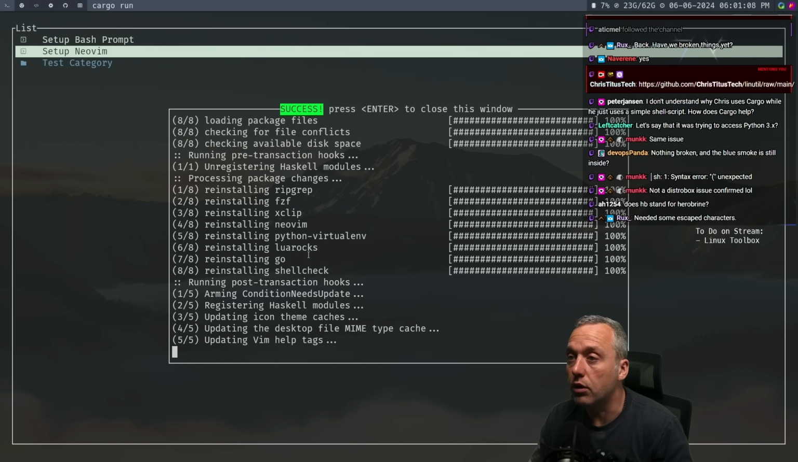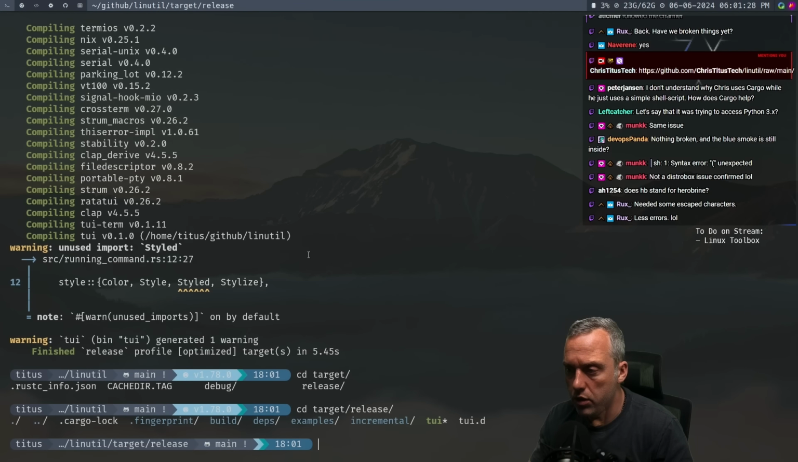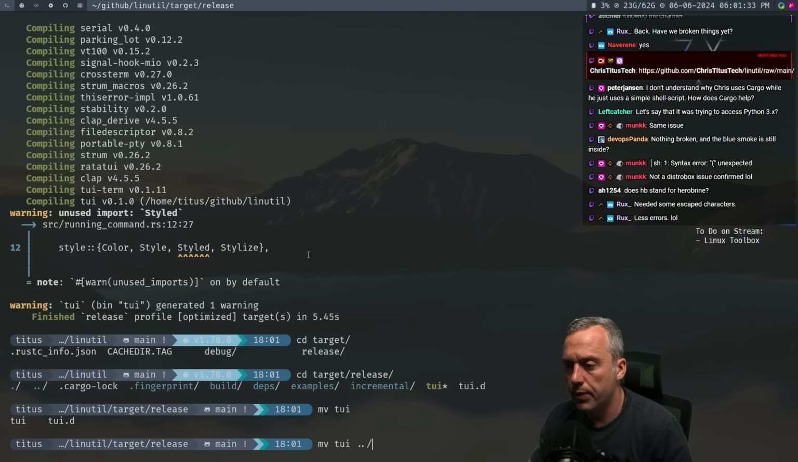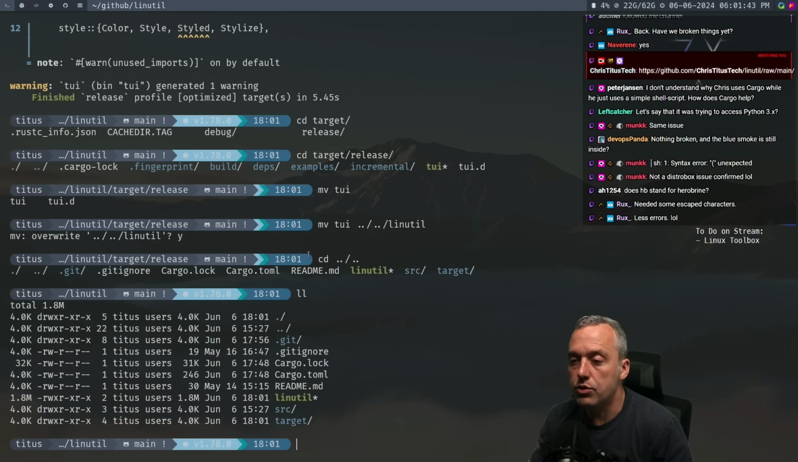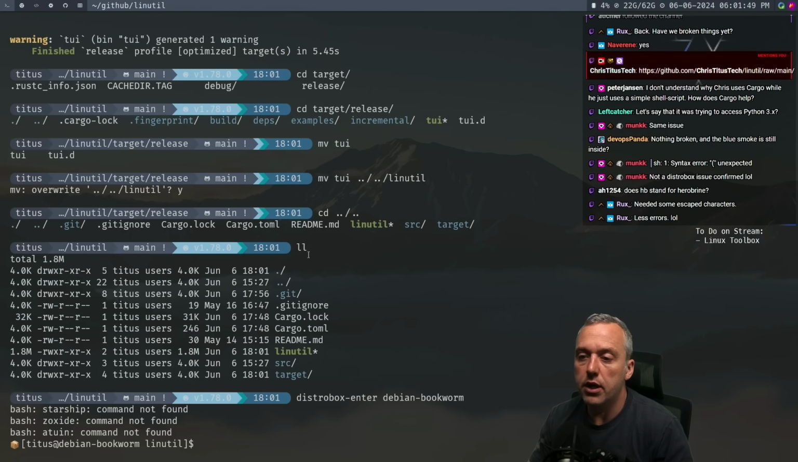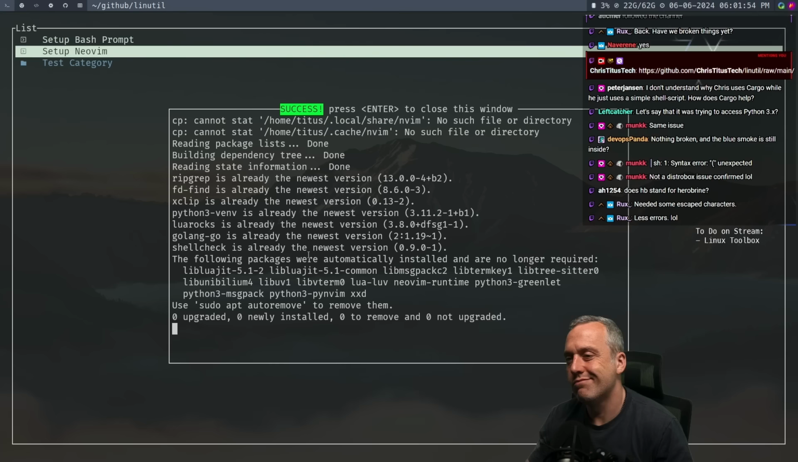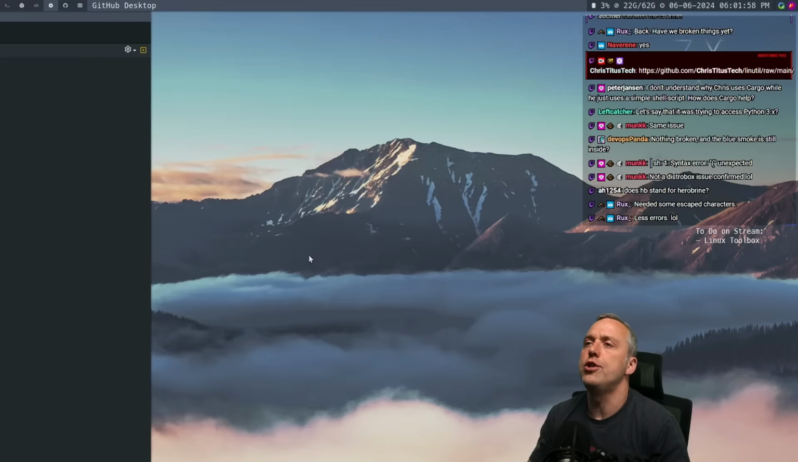Okay, that does work. It works pretty well too. Cargo build, release. Okay, release. Let's move TUI to linutil. Yeah, overwrite that. All right, so we got linutil again. Now let's come up into our distro box. Linutil. Nice. Works like a champ.